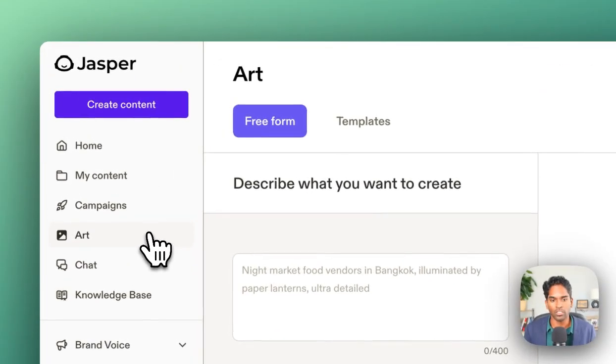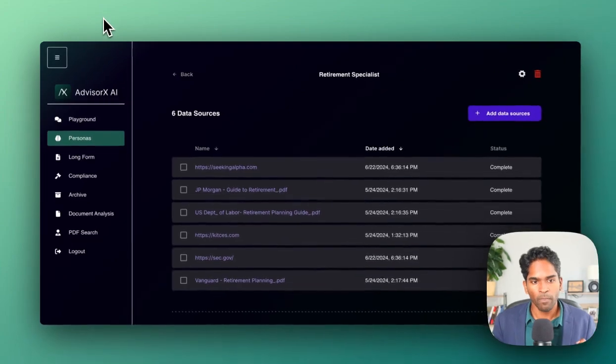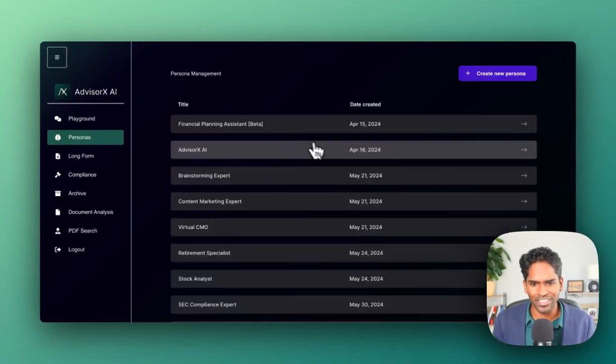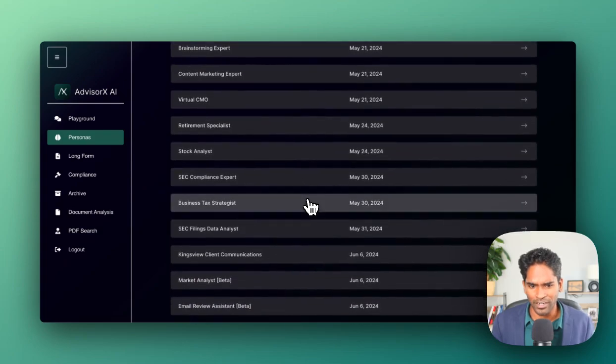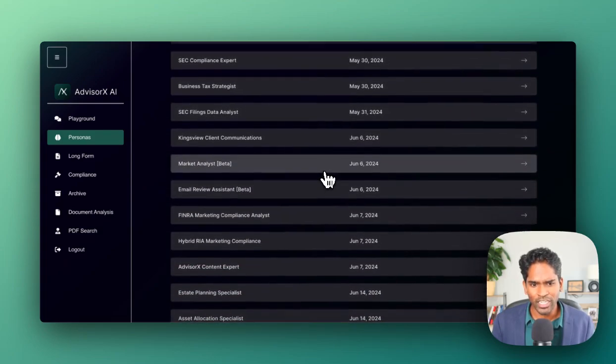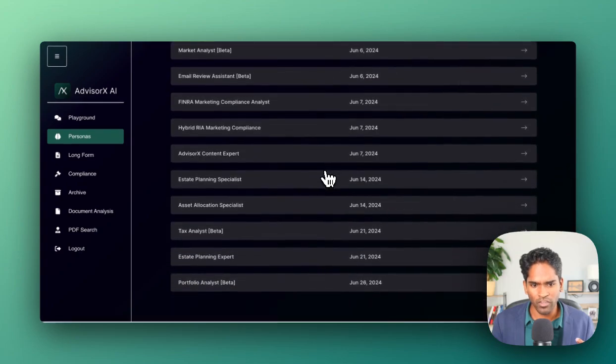Like you can create images here. I've not tested it out, but it seems to work fine. But yeah, coming back to personas, you can see over here, you have several personas inside AdvisorX, and each of it has its own specific role, right?